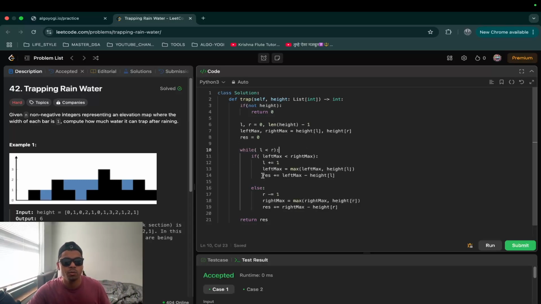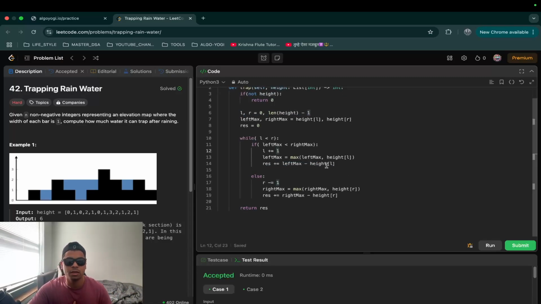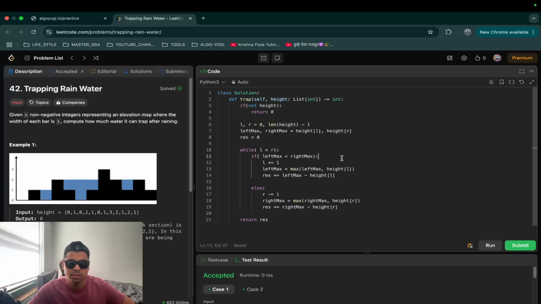And then once you're done updating, you also calculate for that pointer that you have just moved forward or backward, depending on if it was left or right. And then you end up calculating that water right here, and then add it to your result, and then finally return the result. So I think that makes this problem hard, not the difficulty, I guess.